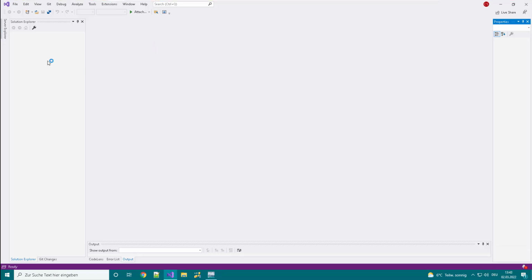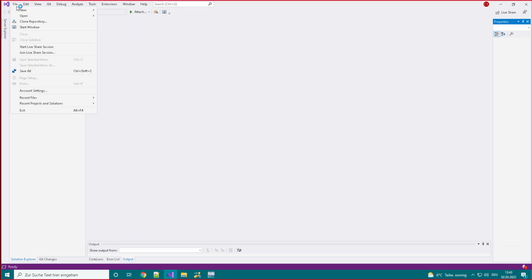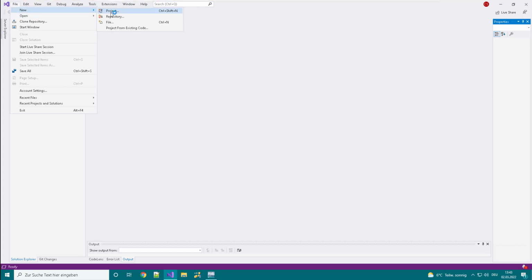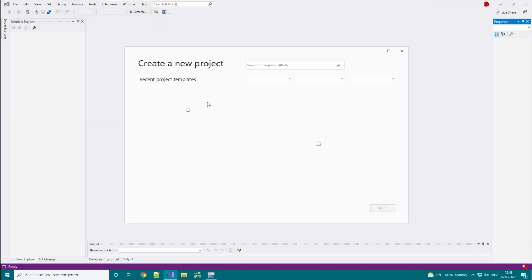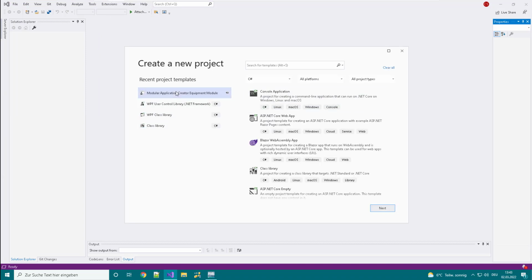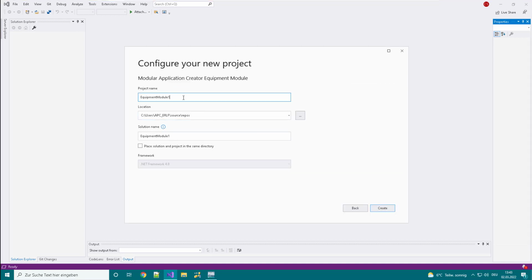So now we started Visual Studio. We installed our VSIX, our extension for the Mac Module Builder. And now we want to create a new project. So basically we select the new project option. And now, and this is very important, what you need to do is to select the Modular Application Creator Equipment module. This is a new template that's only available when you install the VSIX file, like I was showing before. And now if you press next, then you can easily create a new project.